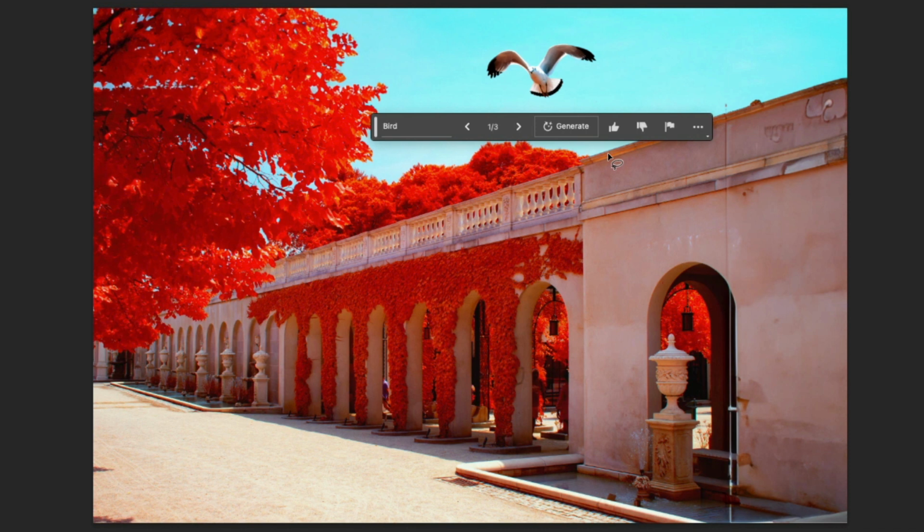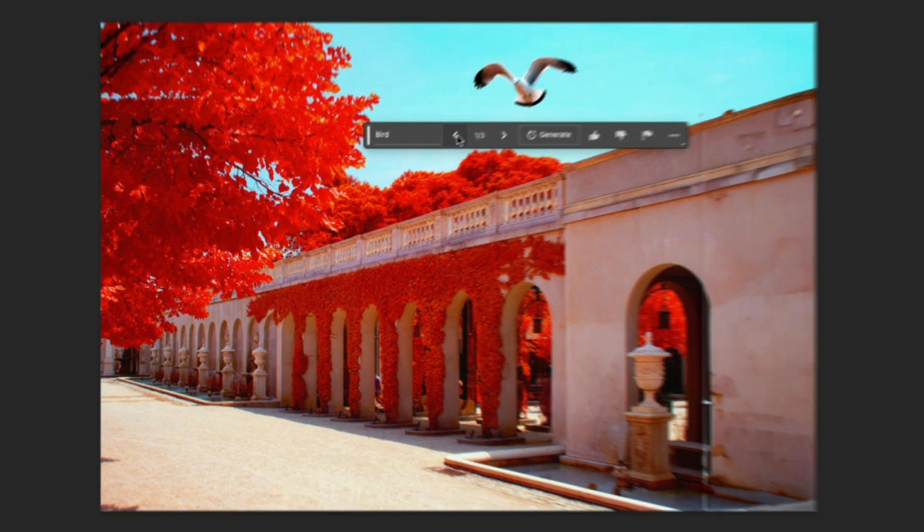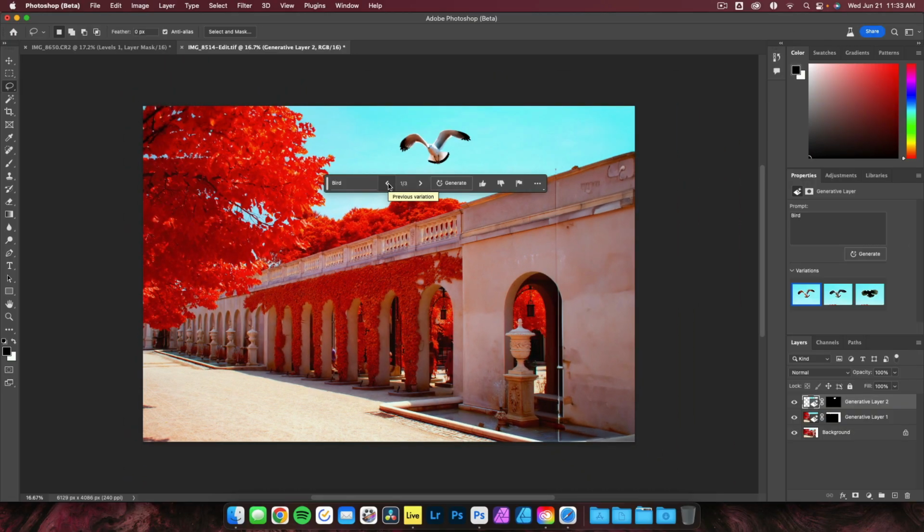Okay, that's definitely an interesting bird. Let's see the other variations. I kind of like that one. They don't look like they fit in the scene at all, but you get the idea. With playing around with your prompts and doing a little bit of fine tuning and tweaking, you can generate basically anything you would think of to add to your photos.